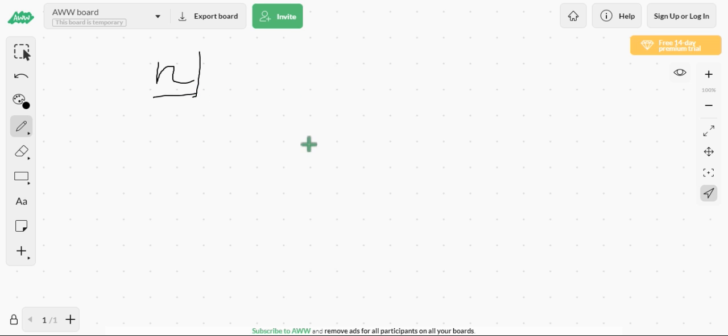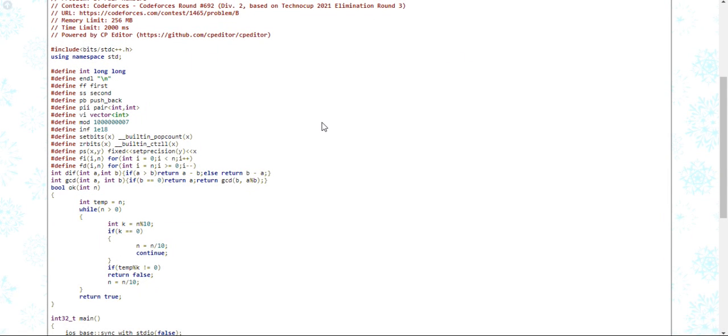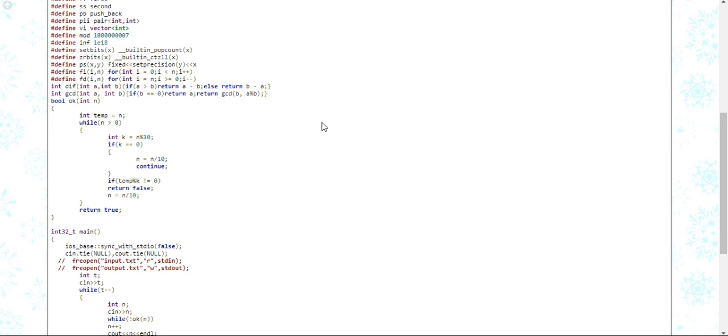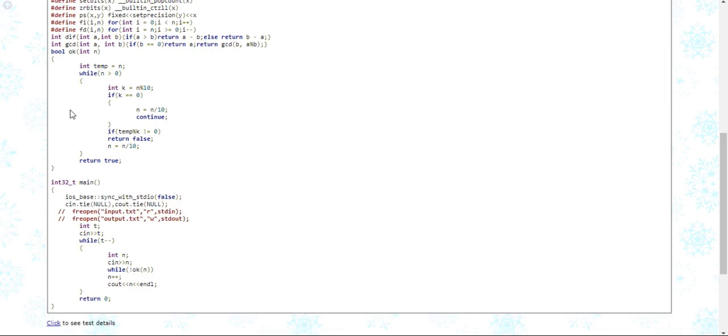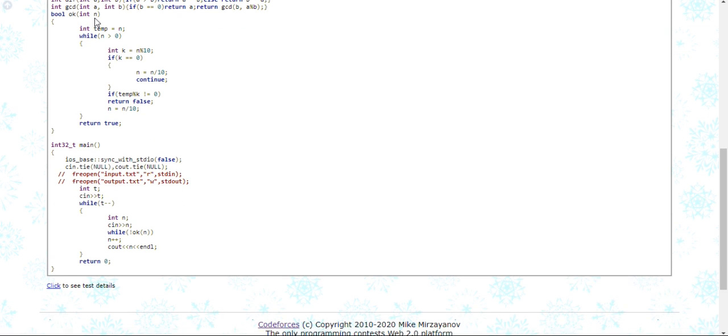So this problem is very simple. Actually at first I thought that maybe it should have some trick, but then I just tried the brute force method and it was done. So here let's have a boolean function. It will return true if the number is fair, otherwise it will return false.